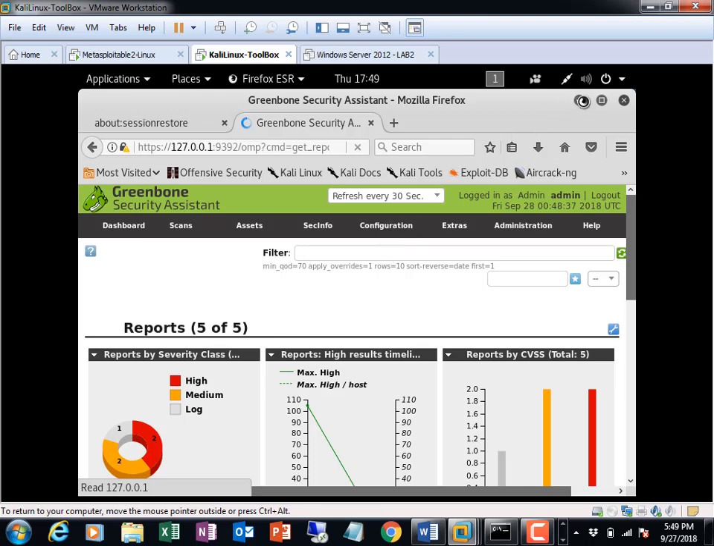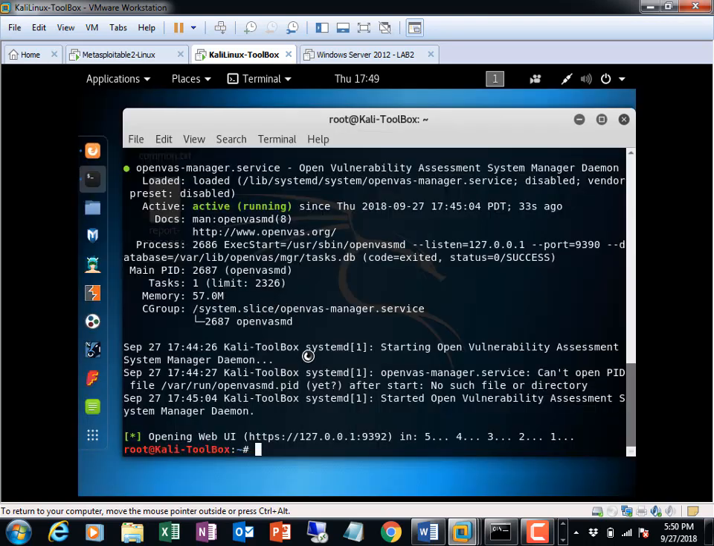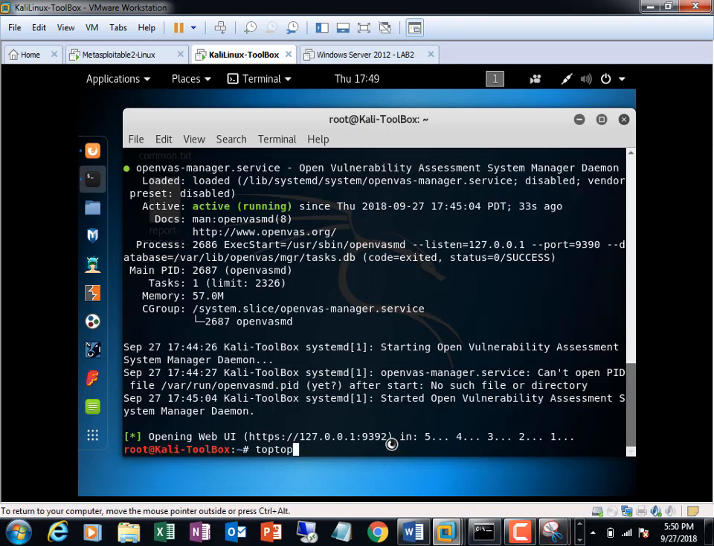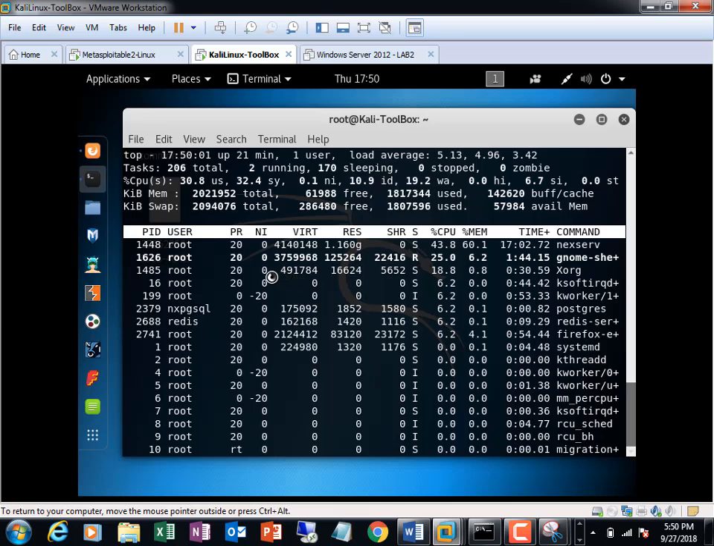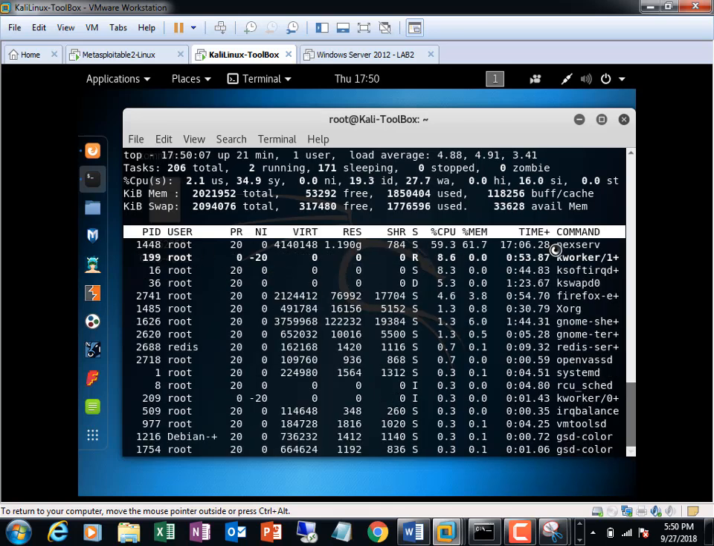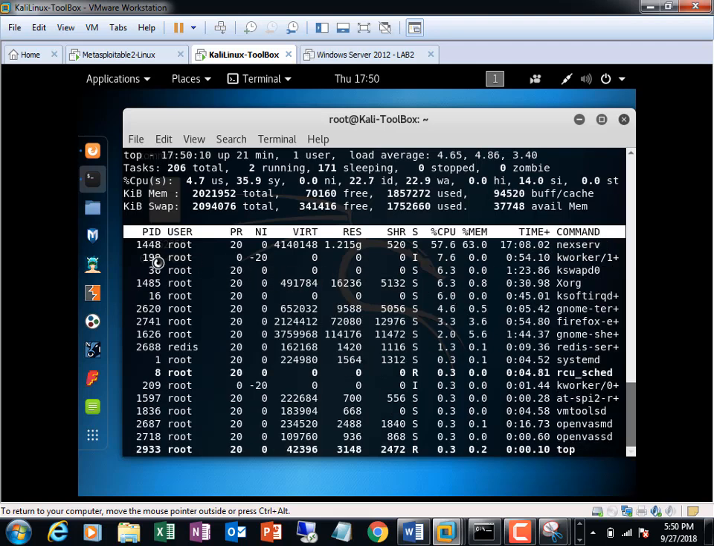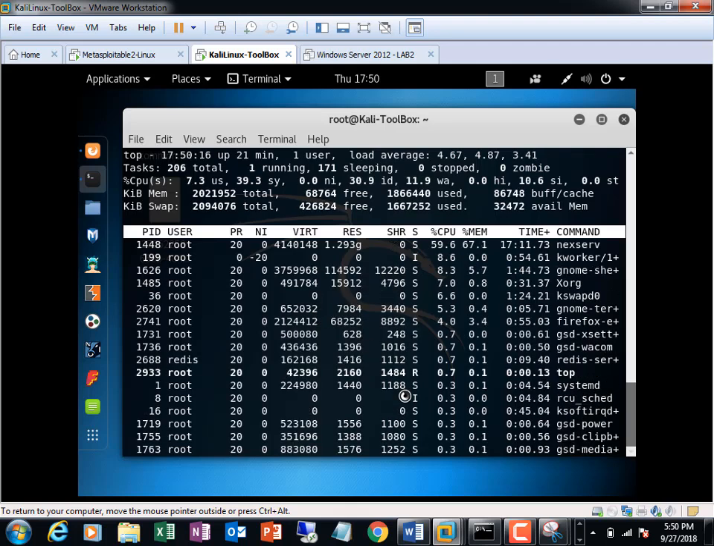Something is eating up all of my horsepower here. That's what's killing all my CPU. Okay, hang on.